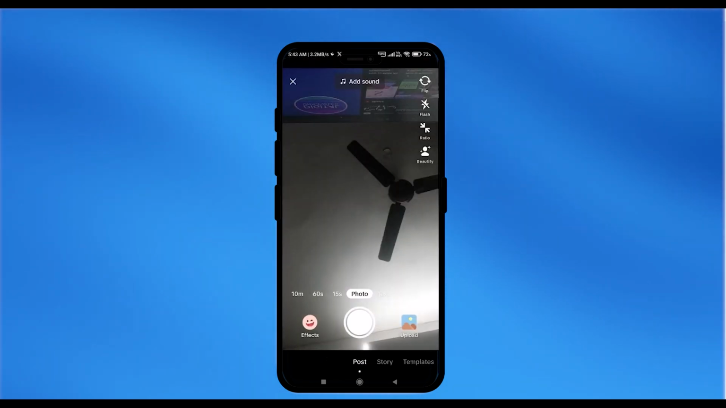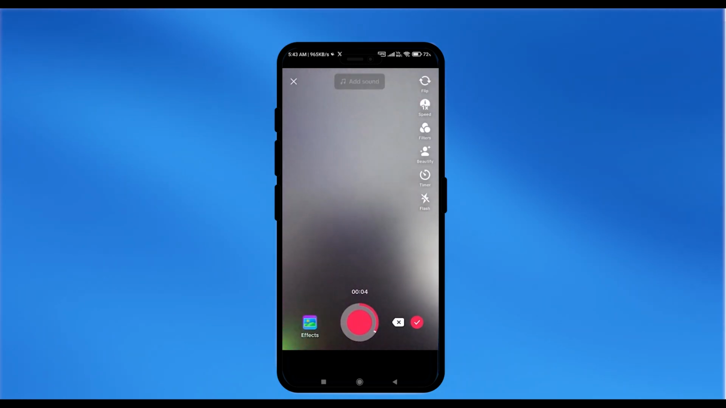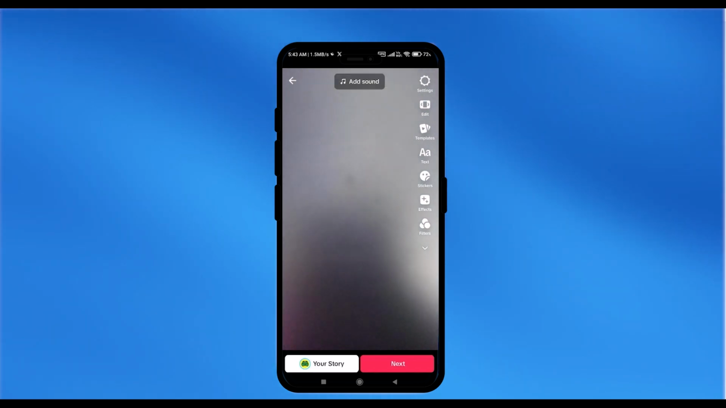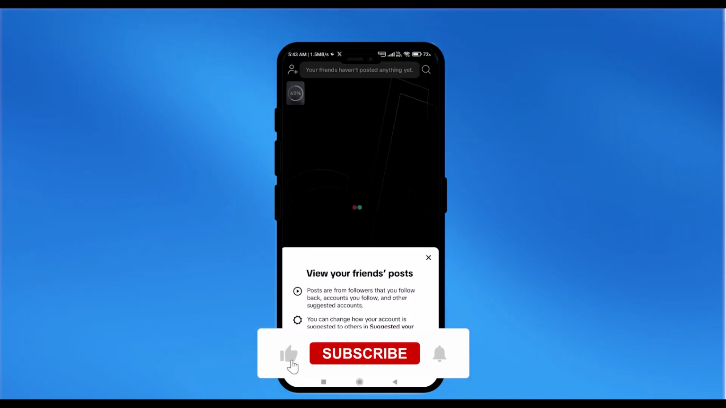Now, just simply choose whatever you want to shoot. So let's say, for example, if you want a video, so just simply record a video. Now, just simply shoot for some time. As you can see right over here, once you're done with the shooting of the video, just simply click on the check option. Then click on next. And then just simply click on OK.